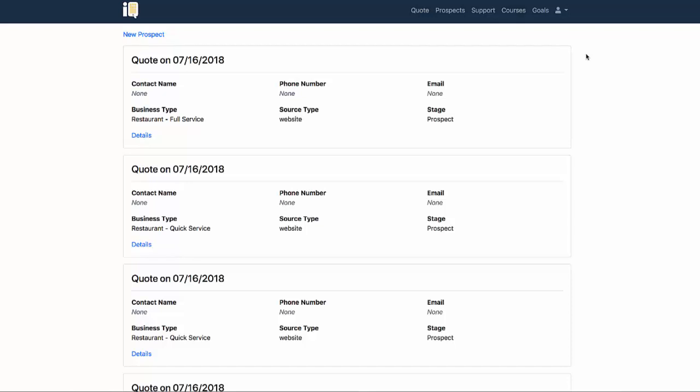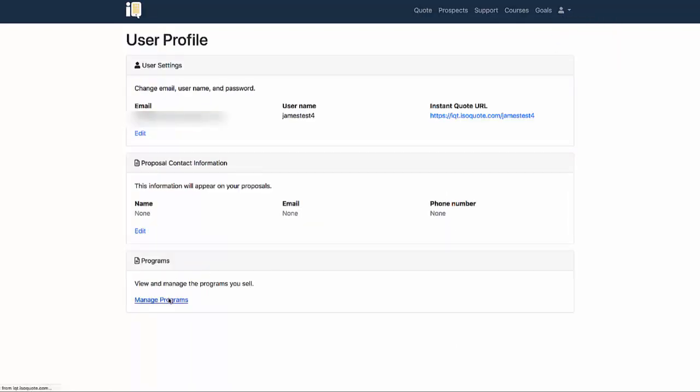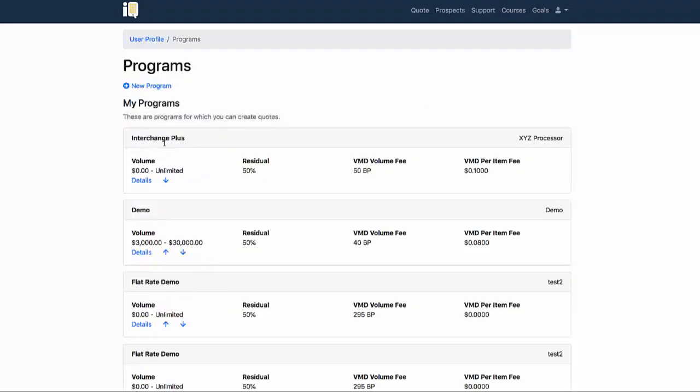What if we wanted to add our own custom fields to a program? So this could be, for instance, maybe you have a software fee, Clover, a lease, something like that you want to add on to a program. Let's click over here on our profile and go to Manage Programs. And let's use this Interchange Plus program that we created in a previous video.